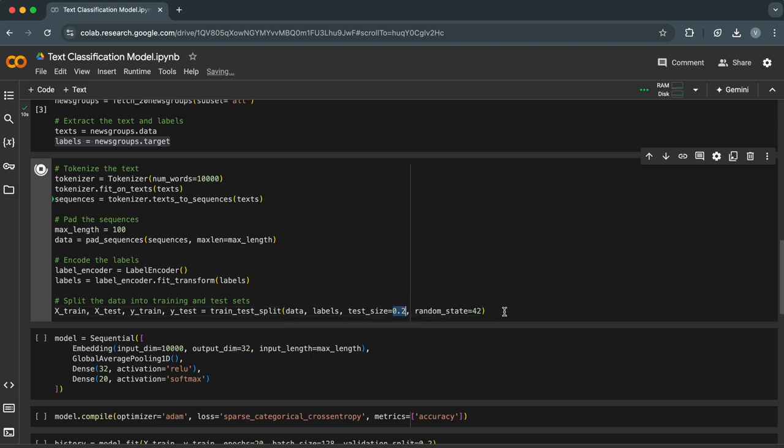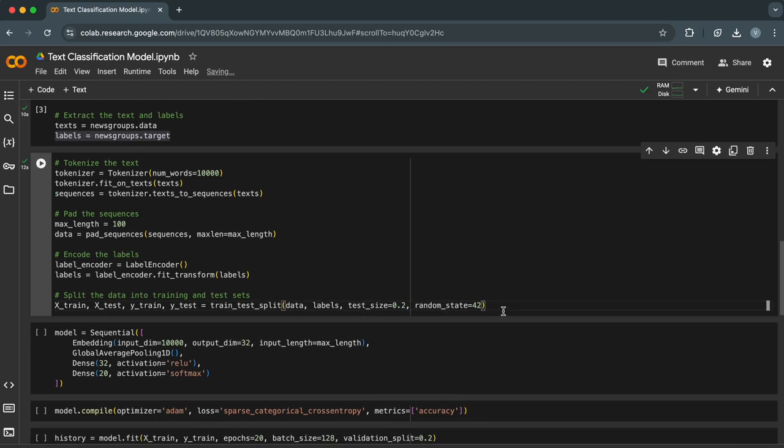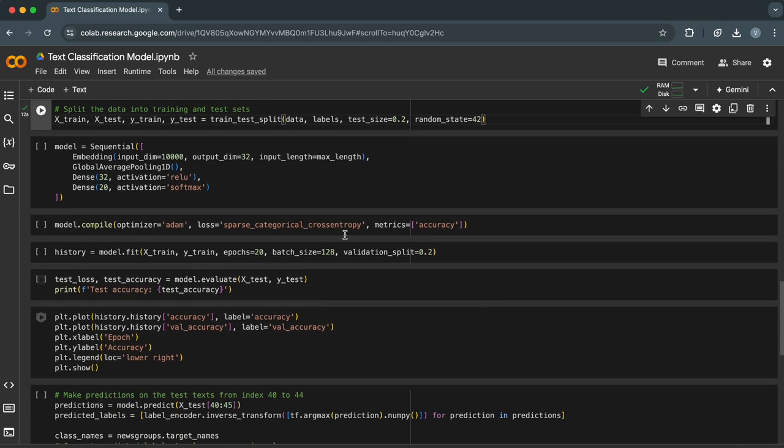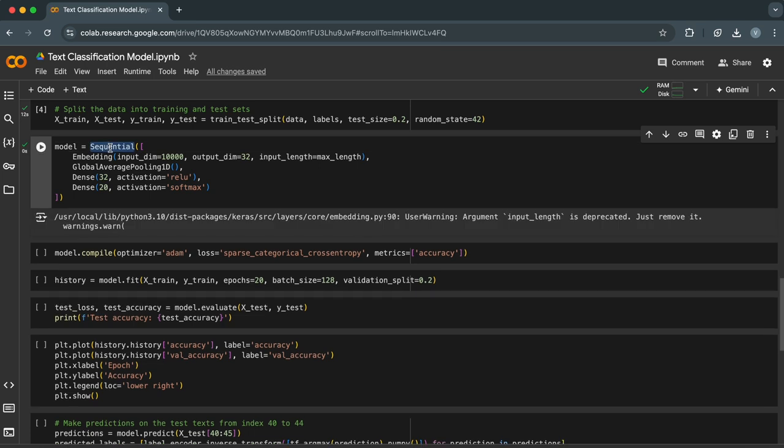Next, we'll build our neural network model using the Sequential API from Keras. We'll use an embedding layer followed by a global average pooling layer and a dense layer. Sequential creates a sequential model where layers are added one after another. First, we add an embedding layer. Input dim represents the size of the vocabulary, number of unique words. Output dim represents the dimensionality of the embedding vectors. And input length represents the maximum sequence length.